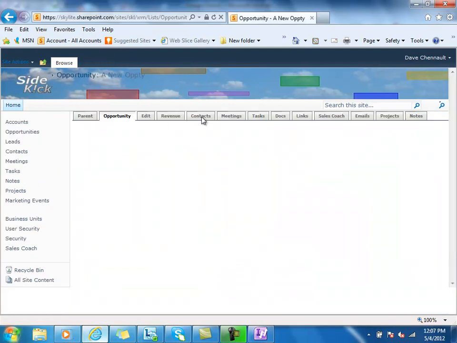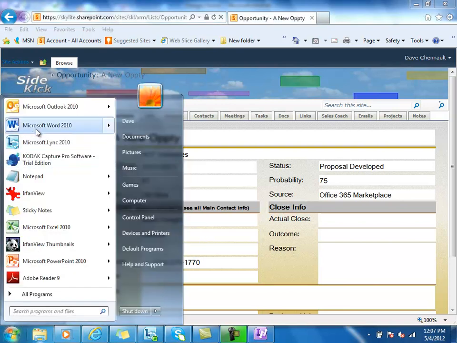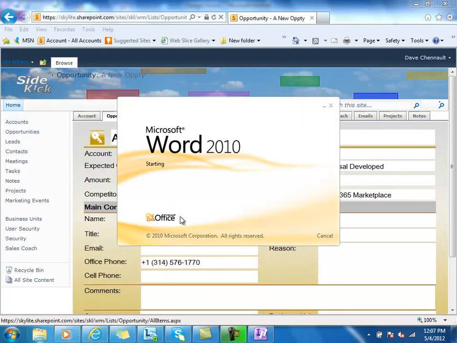And I can see I have various tabs across the top: contacts, these are people; meetings I've had, this is integrated with Outlook; tasks, again, these are things I have to do; documents, links, etc. So let's look and see how we integrate a document into this opportunity. I'm going to start up Word. And this is very different and one of the unique capabilities of our product. You'll see here that we're actually firing up a couple of add-ins in Word.